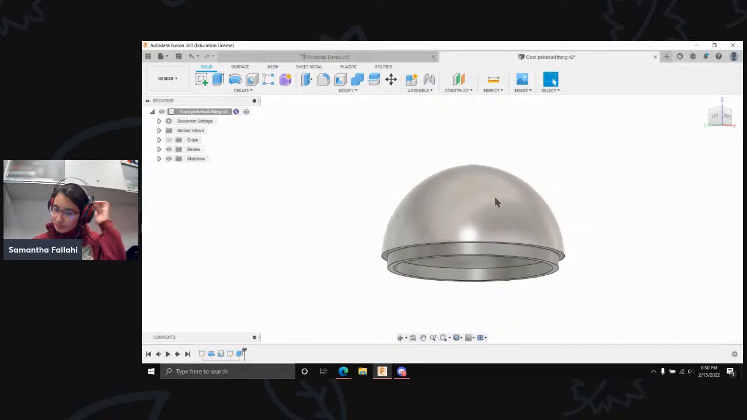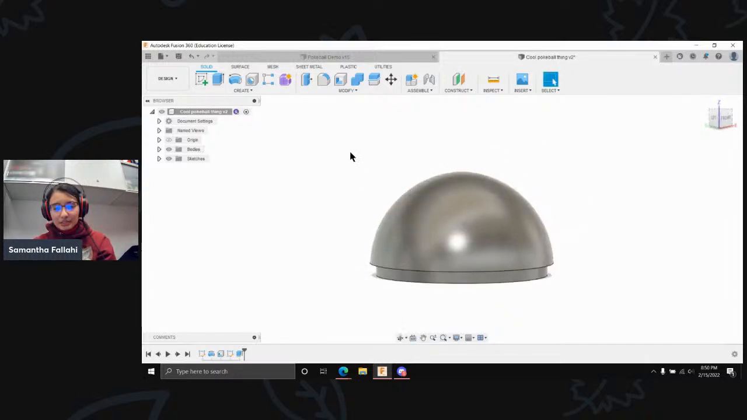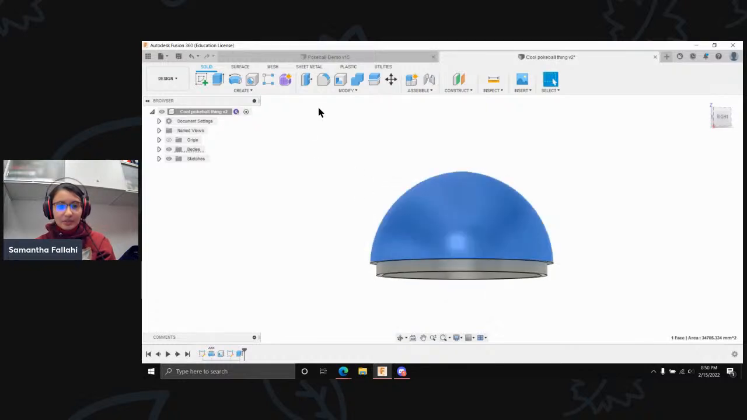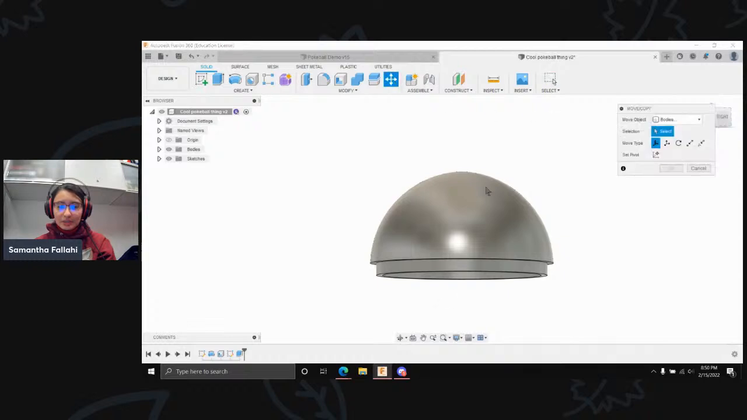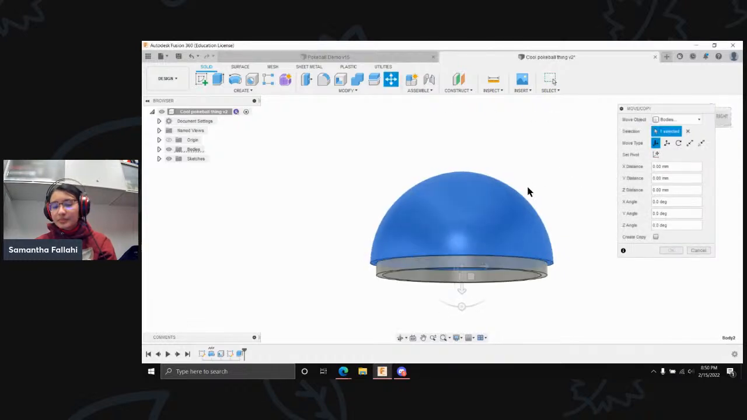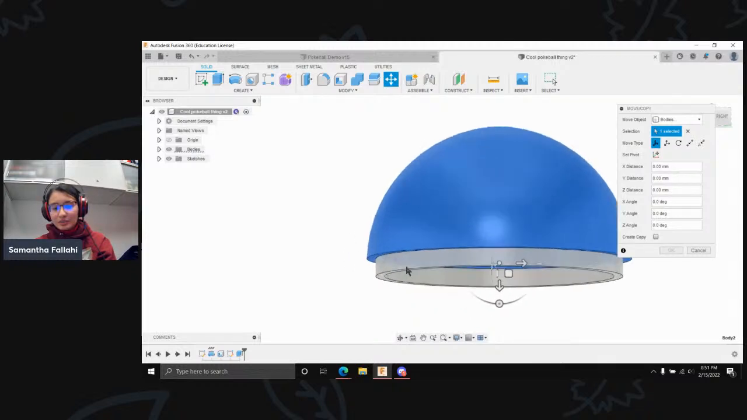So again, we're still not there. Let's try something else. In order for there to be an actual Pokeball, we need to have a bottom half. So what we're going to do, we go to modify, move/copy, and we want to click on the top hemisphere. If I had joined that extrusion, it would have selected this blue band as well, and we didn't want that. We just want to deal with the top hemisphere.